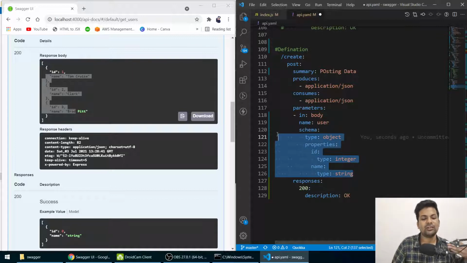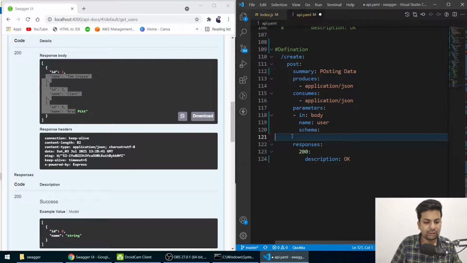Like we have to define the schema again, or maybe it's a lengthy schema, so this thing got messy. So just to remove that, just cut these things, Control X, and here you write $ref, providing a reference to where your schema will be. So I'll say hash slash components slash schemas slash user. So basically I'm telling it to go to components, schemas and user.